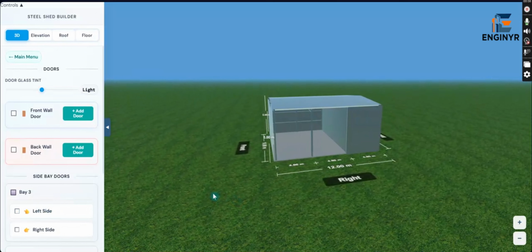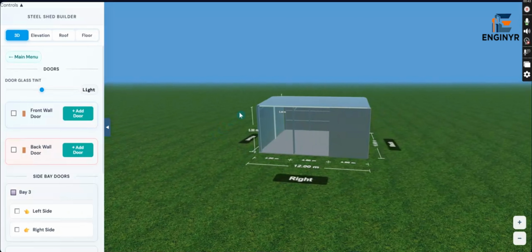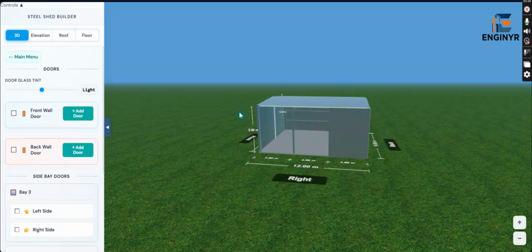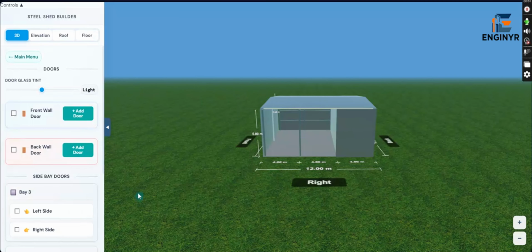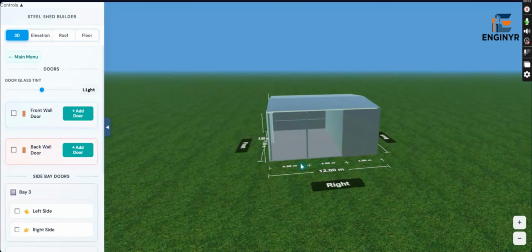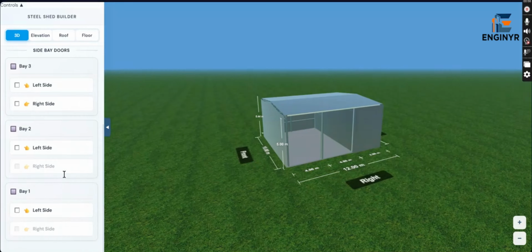Before we move to the doors option, you should have this concept: doors will only appear at the location where there is a wall. If there is no wall, then you cannot apply a door at that side. So wherever the wall is, the option will be toggled on, and you can select the wall there. Otherwise, it will be grayed out.